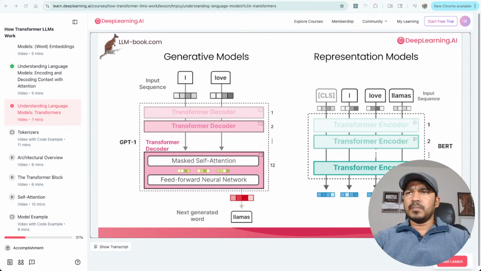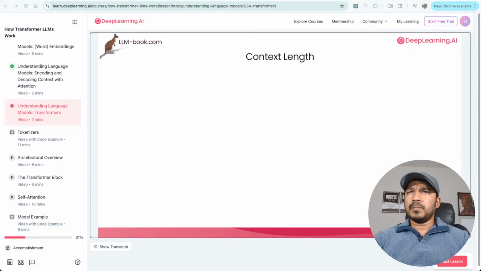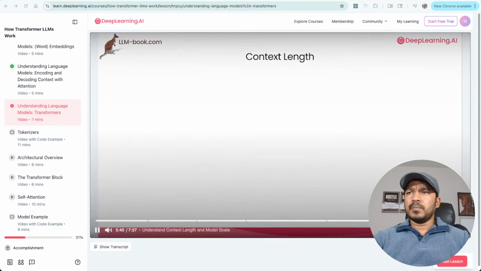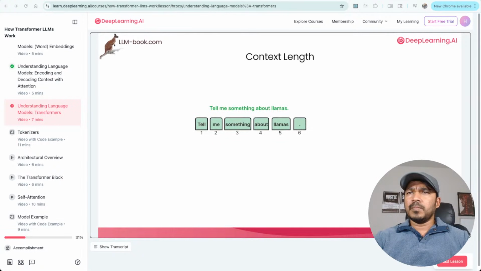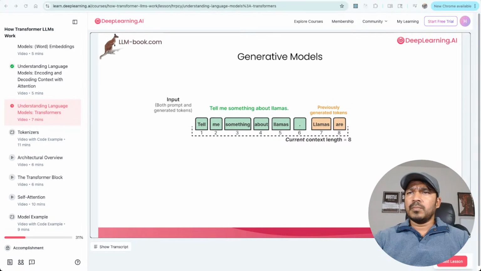These are the two flavors that you will see most often. Generative models, like ChatGPT, and representation models, like embedding models. These models have something in common, called the context length. You start from an input sequence. Tell me something about llamas that we ask of the generative model in this example. Now let's say that you already generated some tokens previously. The original query, together with the previously generated tokens, represent the current context length. That is the amount of tokens that are currently being processed.